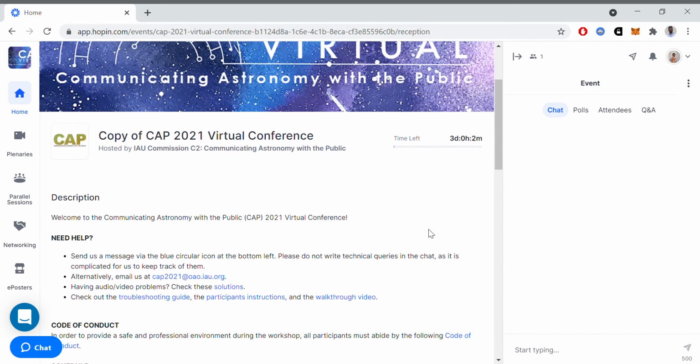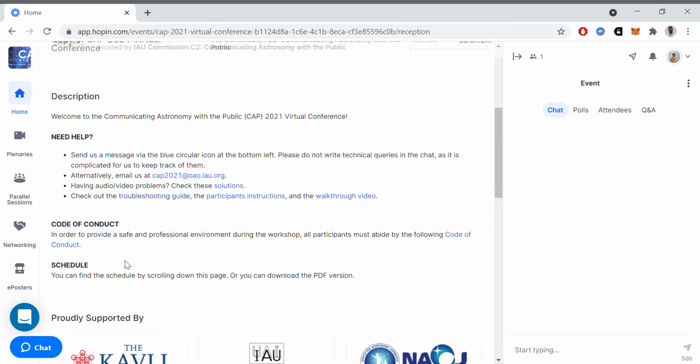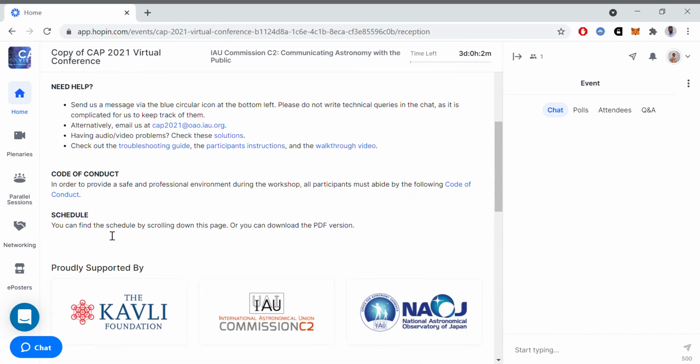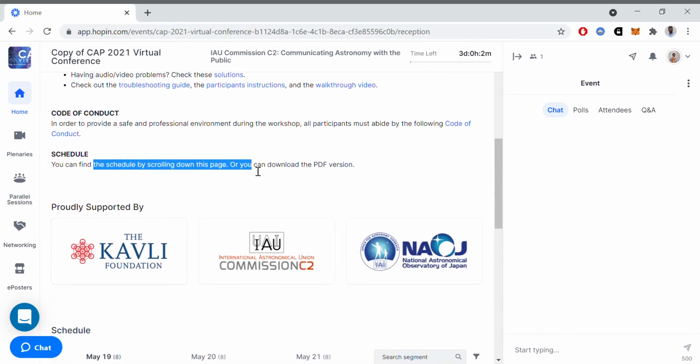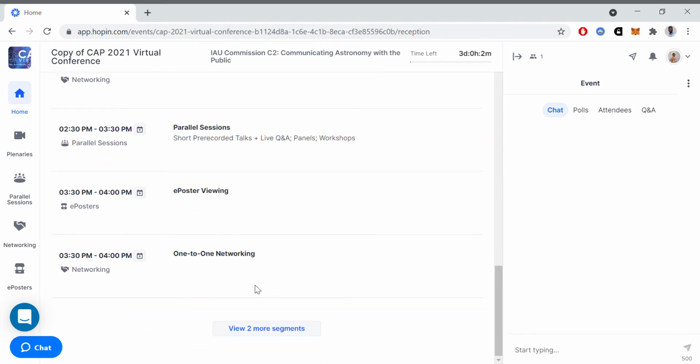And then there's a little bit of information on where you can find help during the conference, the link to the code of conduct, and then the schedule for the day will be populated here. We'll do this later this week, and of course the sponsors and the schedule, as I said.